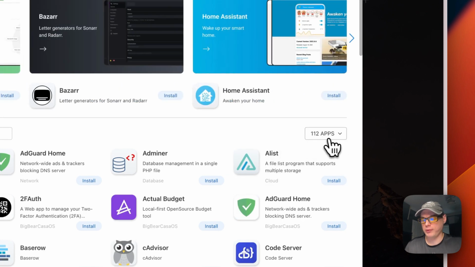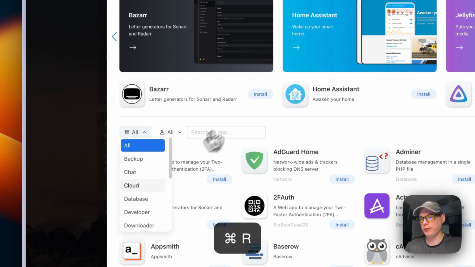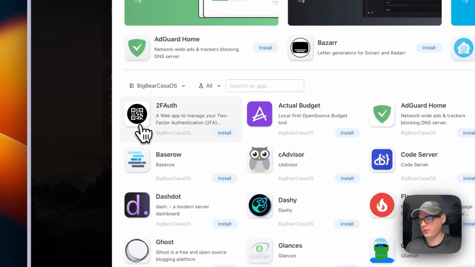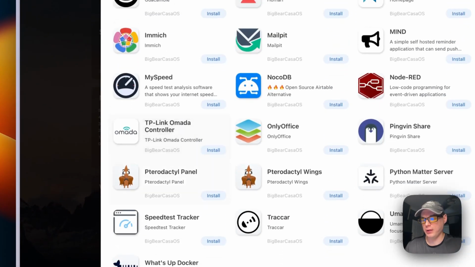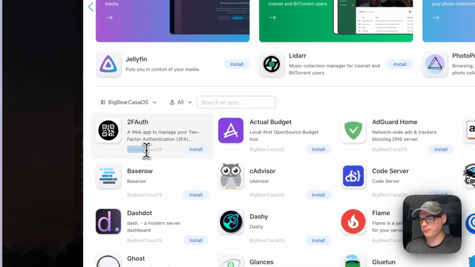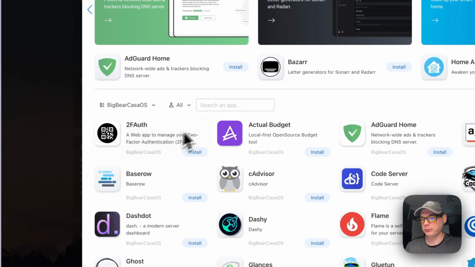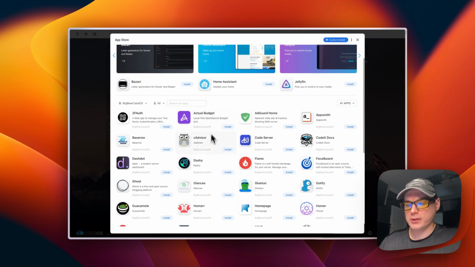Now we have 112 apps. So you can go over here. You can see it once you refresh the page. Go back in. Then you go back to categories. You go to BigBearCasaOS. And now you can see all the apps in BigBearCasaOS. And you know they're apps in BigBearCasaOS because the category is set to BigBearCasaOS right here. So that's how we get BigBearCasaOS set up on CasaOS.